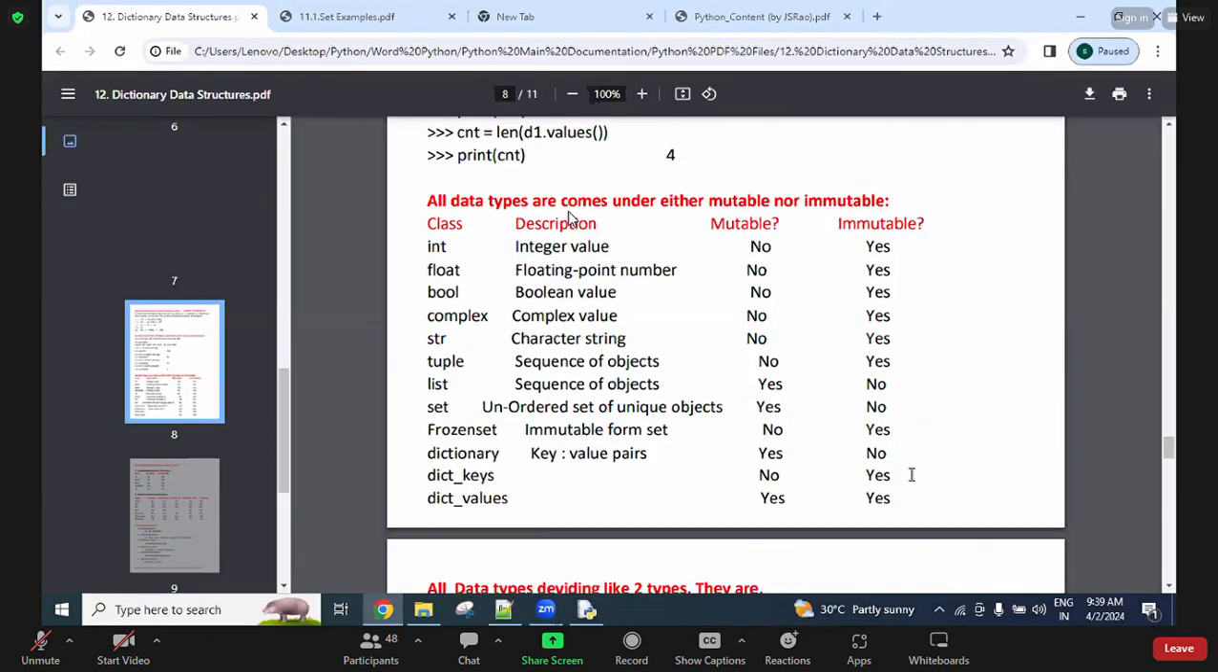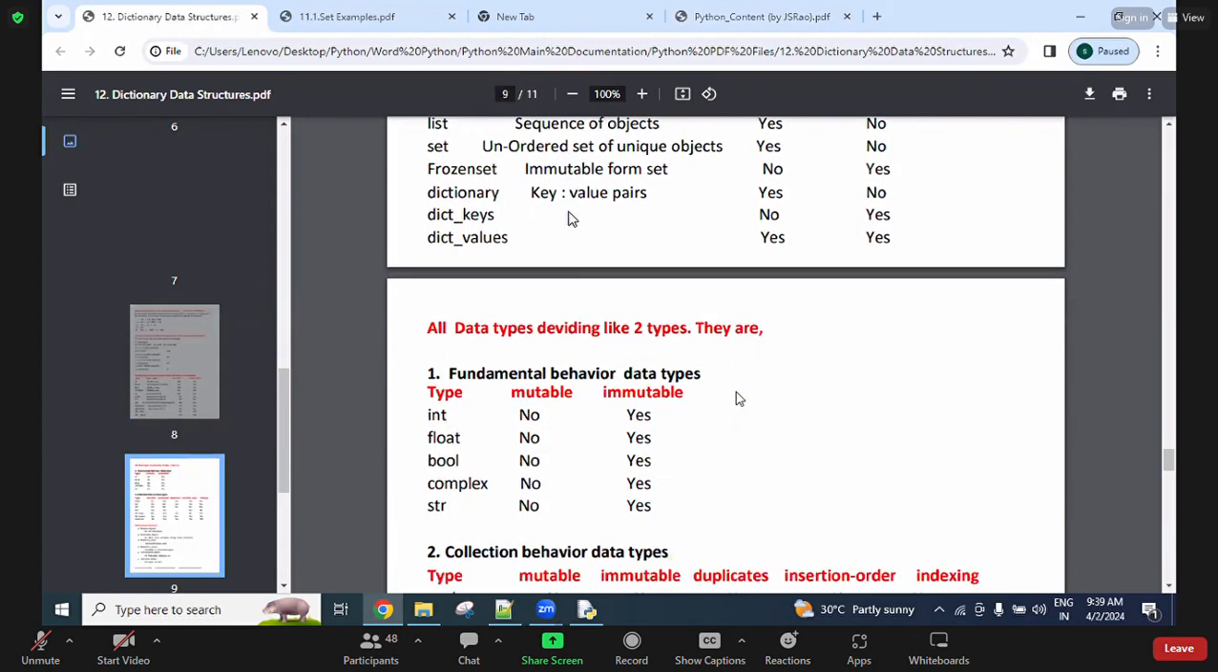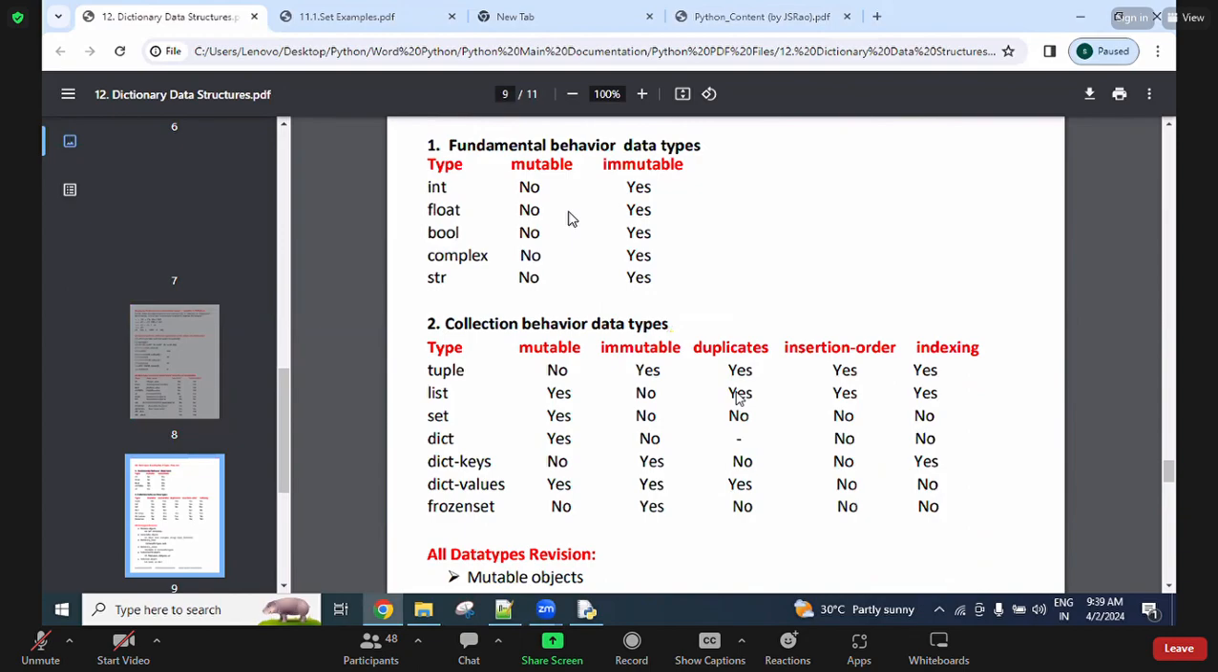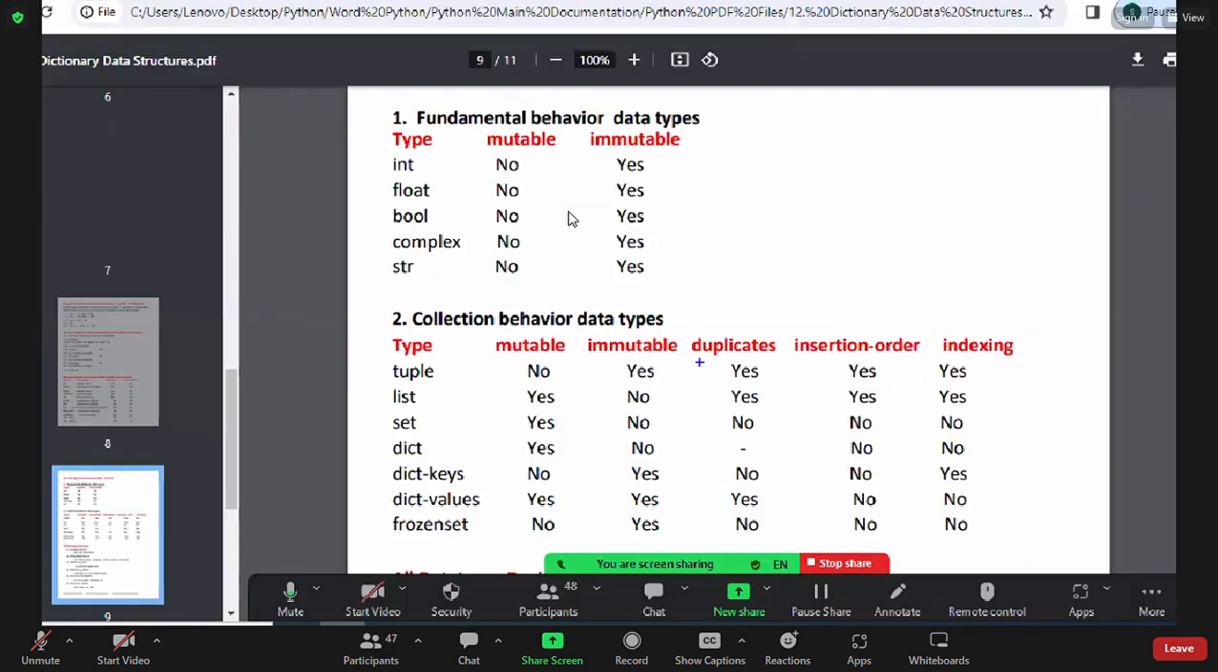Dictionary keys are immutable. That's why here I gave yes. Dictionary keys mutable related, I gave no. Dictionary values, mutables and immutables all allowed. That's why I gave yes for both. So these all you can check. And again coming to here, the fundamental collection, like we discussed in the starting days. So here these all are fundamental related, mutable or immutable related I have given.